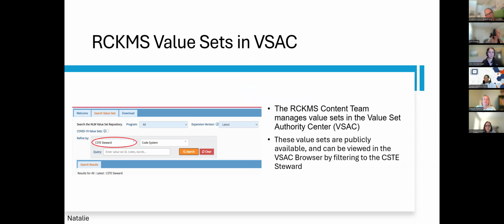And that's where the RCKMS content team maintains our value sets, within VSAC. And we also publish our value sets in VSAC with every content release. The published value sets are available to view here to anybody. You just have to filter by the CSTE steward. You can see all of them. You can filter by an OID if you have that, or a keyword. So it's pretty easy to use.